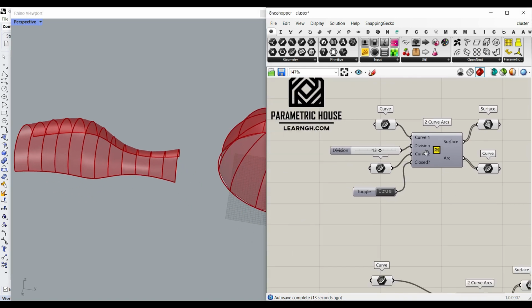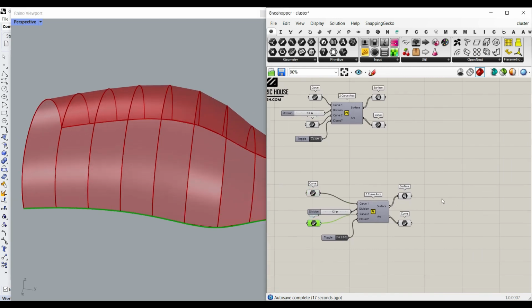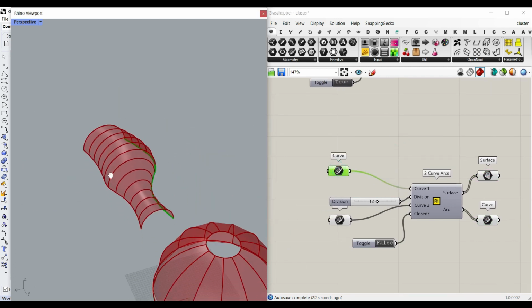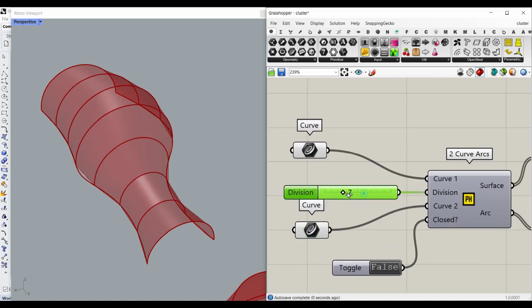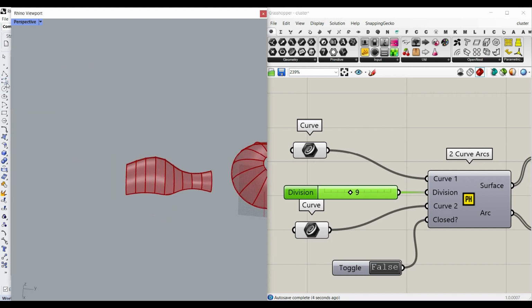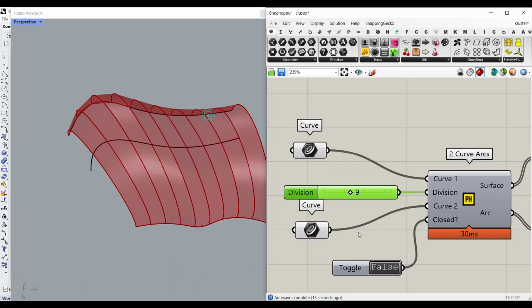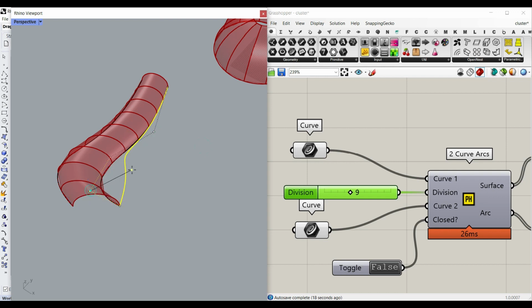It's a really useful tool if you want to just convert two sets of curves into a series of arcs and surfaces. As you can see here, I've provided two curves for the inputs, curve 1 and curve 2, and there is also a number of division. So for example, if I just go here and draw a curve and also draw another curve, I can set this to the first curve and the second curve. Here you can see how easy it is.